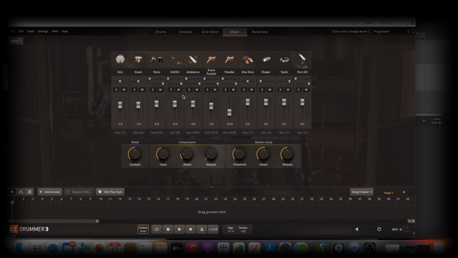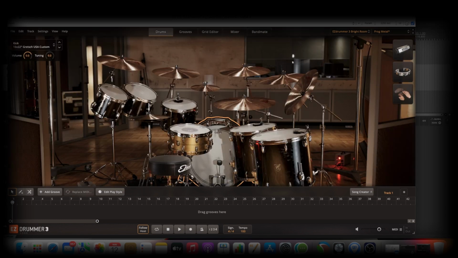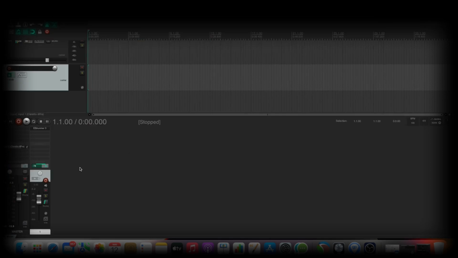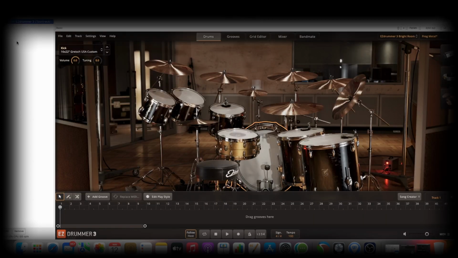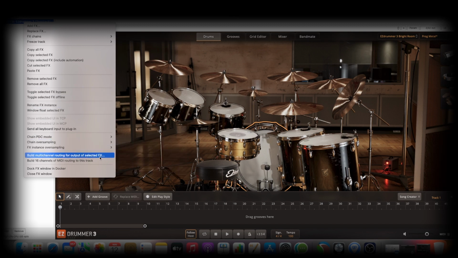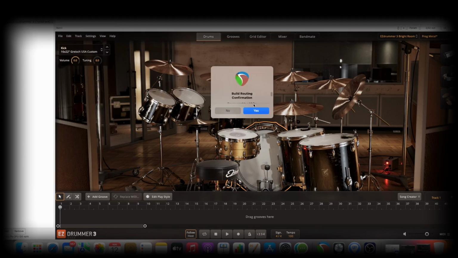So now that we changed to multi-channel in Easy Drummer, we go back to the DAW, to Reaper. Then we see Easy Drummer loaded up. We right click and go into build multi-channel routing for output of selected effects. This pop-up comes up, build routing confirmation. I don't know why it's suddenly so small. It's normally bigger, but here you see the stereo outputs and the sending to different channels. So we just put yes.